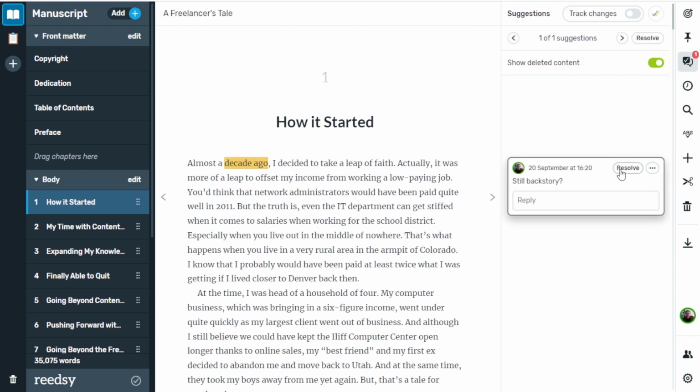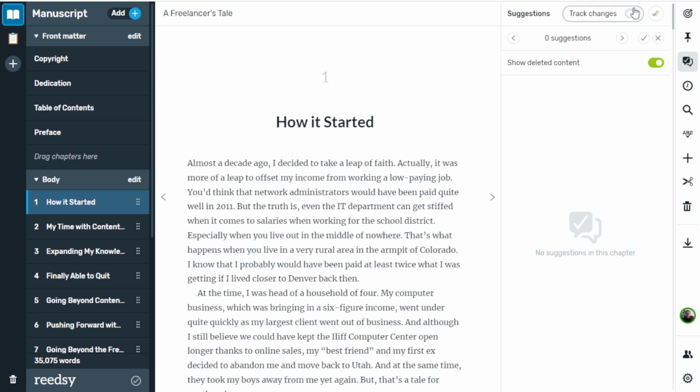Something else you can do is instead of hitting resolve, you can always just hit the triple dots here and you can either edit the comment or you can just delete it outright. And if you enable track changes, you can actually keep an eye on all the different changes that happen in your manuscript as you go, including the comments. That way, if you really screw up your manuscript, you can go back in time. And yes, I've had to do that a couple of times.